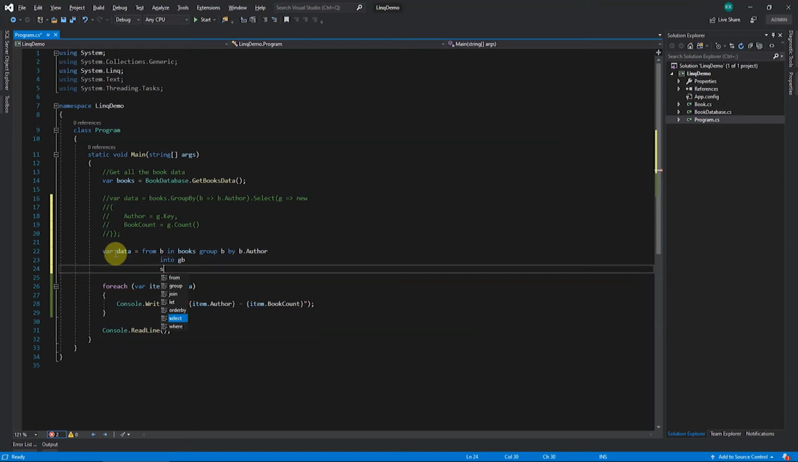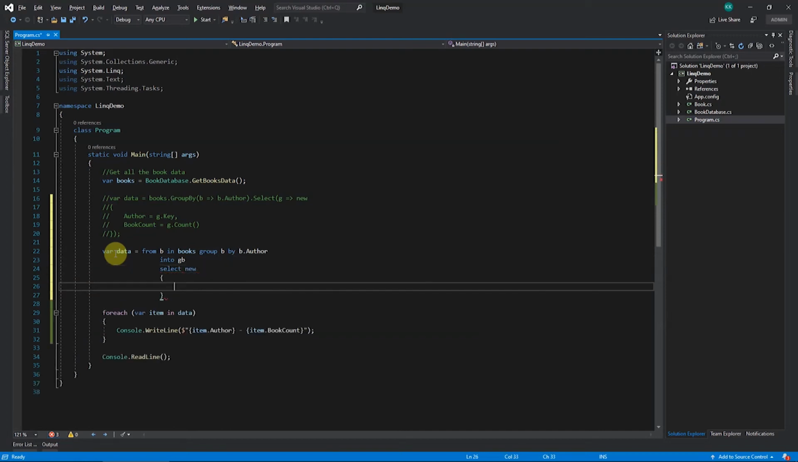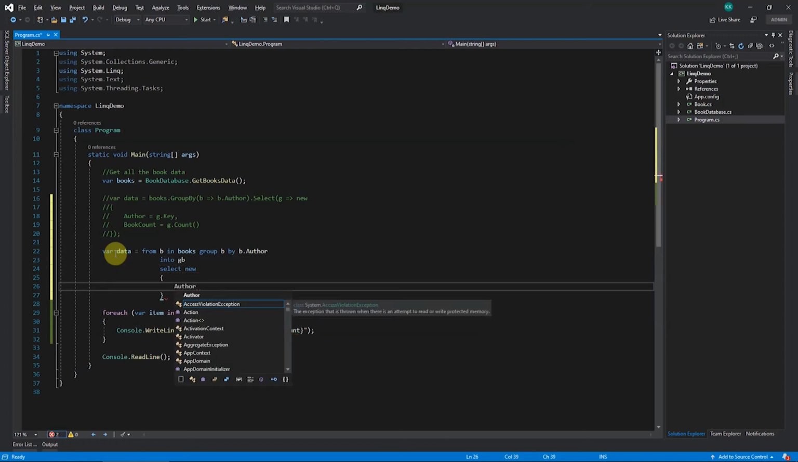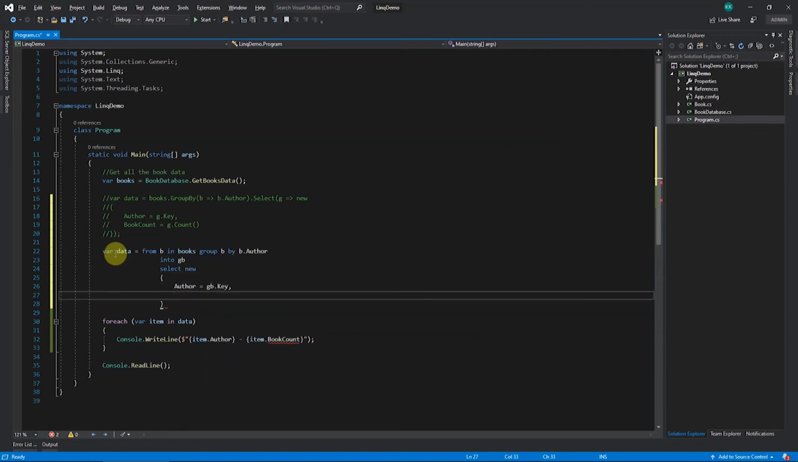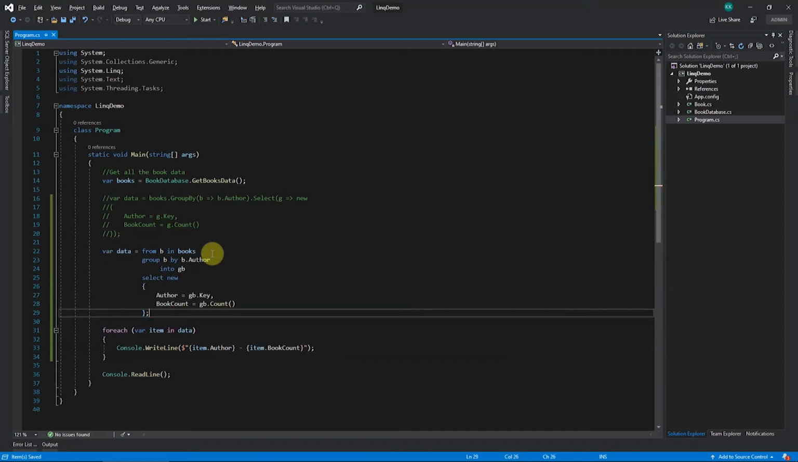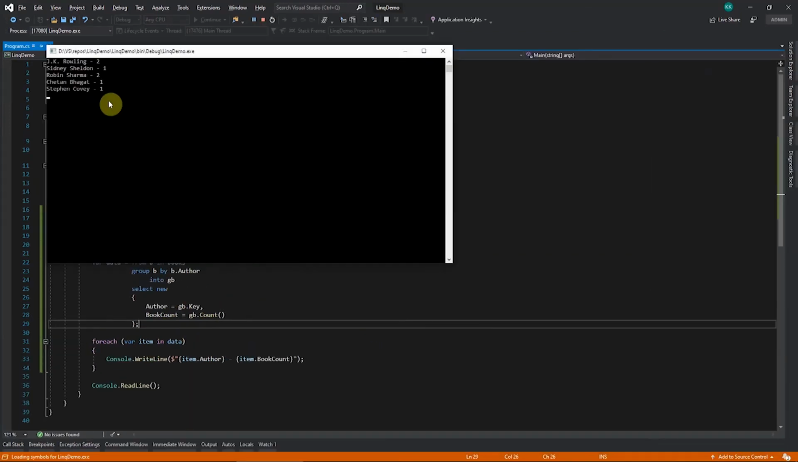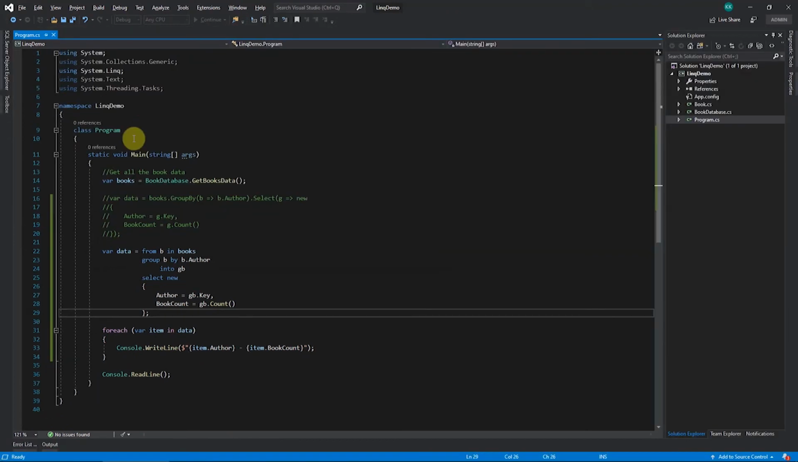And on this you want to do a select, and in the select you want to create a new type, and the new type will have two properties. One is maybe the author, that is nothing but our gb dot key, and another one is the book count. So here you can say gb dot count. So that's it. Now this returns you the same output which you got from here. So when you run it, you get the same output. So this is how you use a group by clause.